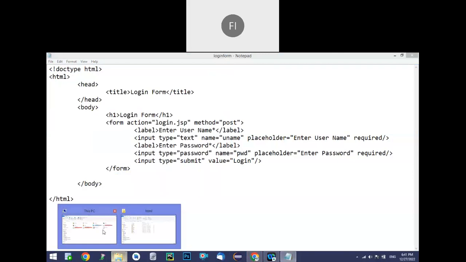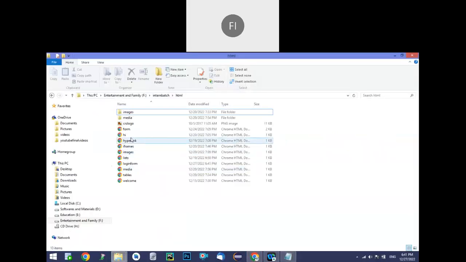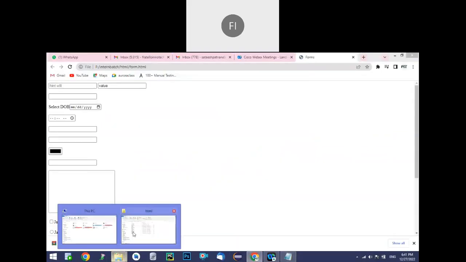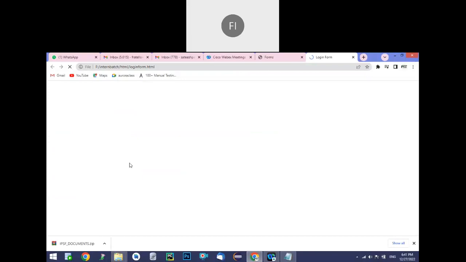Then we can do some modifications as we require. Yeah, you see, enter username with a star and the placeholder coming, and enter password. If you observe, the username is taking numbers, text and special symbols, and the password, as we know, will give dots.